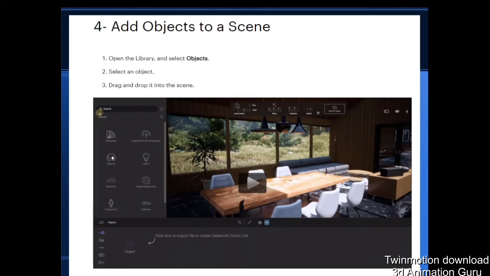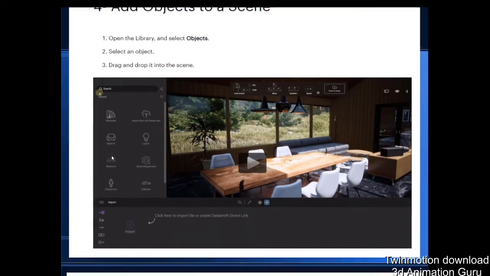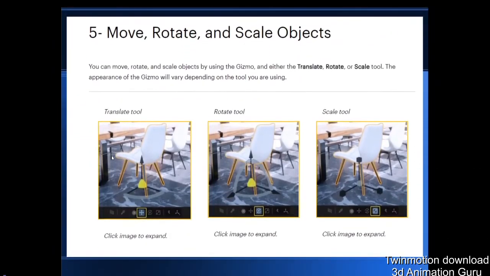Then you have to move and rotate. To move and rotate, first of all, you have to select the object. When you select the object, you have, like I told you, those things here down. You have to select exactly what you want. If it's rotate, just click rotate. If it's to expand, just click expand. Then you can go inside and use your mouse to do that work. So that is how easy it is.